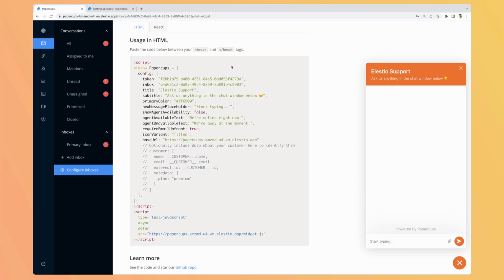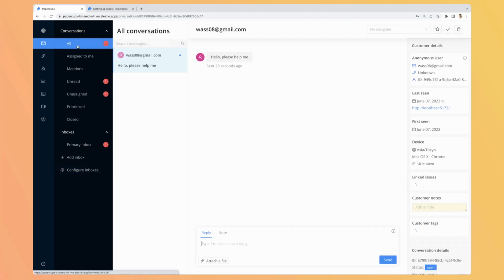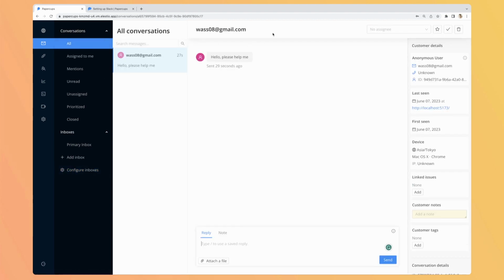Back to here, we can see we have a lot of alerts telling me that I received a new message. Let's open it from all. We have the email of the user because I didn't put the information. It's coming from the box. On the right, you can see the information of the user. If I filled it, it was more available for the support team.